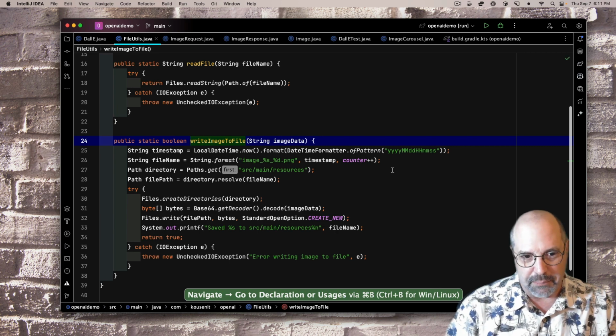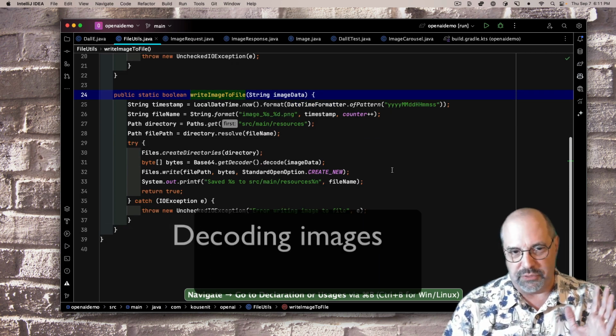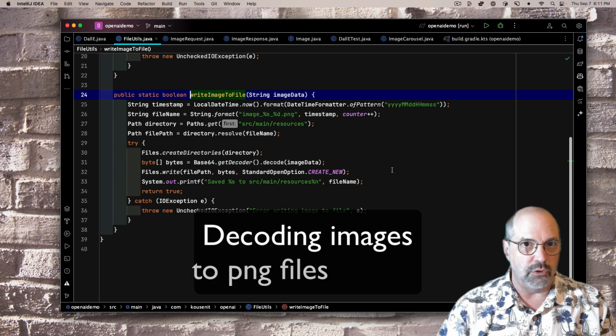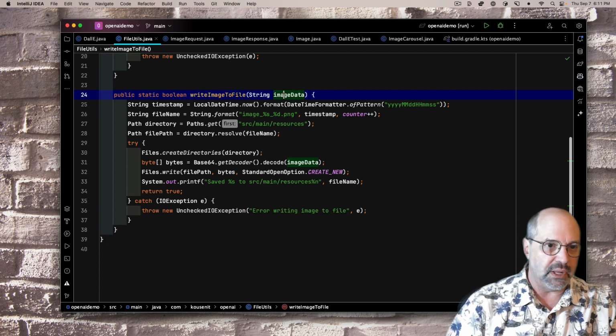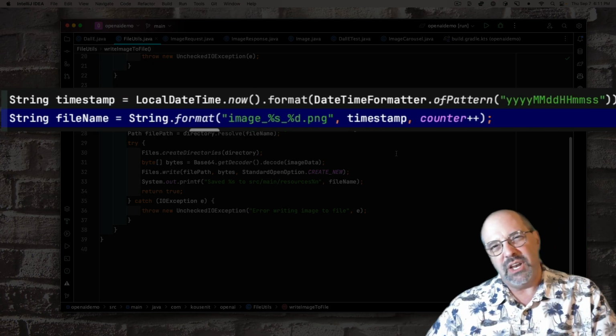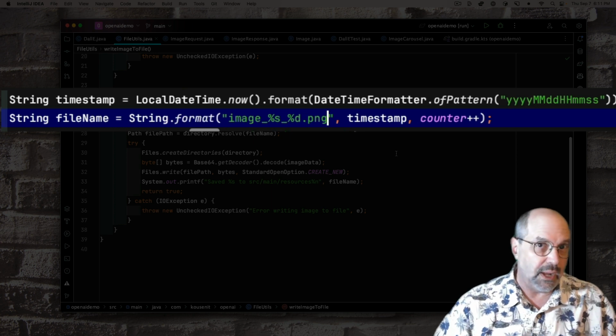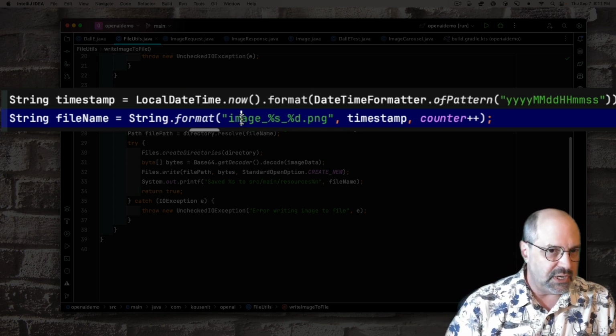So let's take a look at that method. This has nothing to do with GPT or anything like that. This is just basic file I/O using the new I/O mechanism and everything. I'm going to take that image data, and here I needed a unique file name for each image, because I want to save some of these images that I like. So in order to come up with a unique name, I put the word image on there.